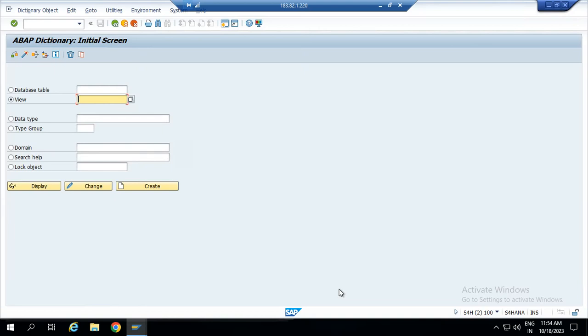Now let's see how to create the database view. Now create the object for the database view.